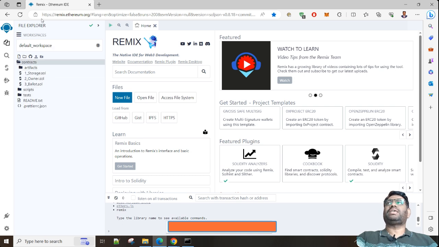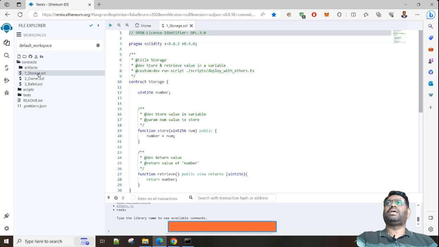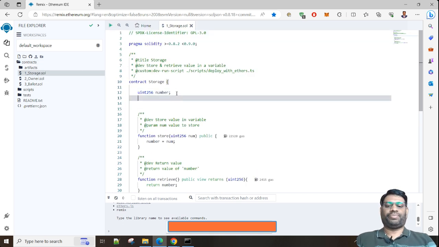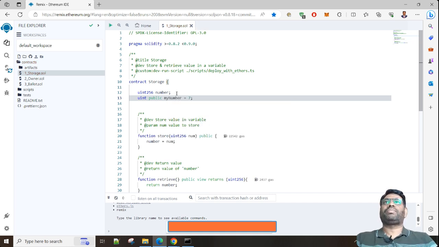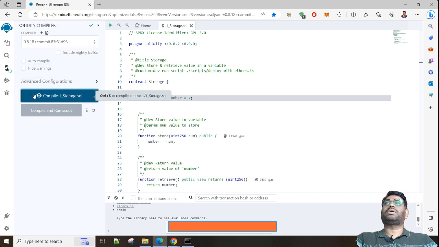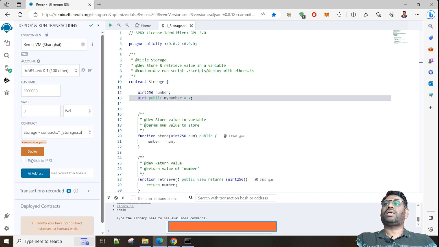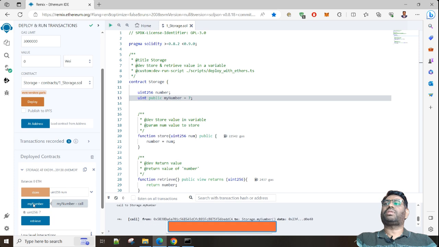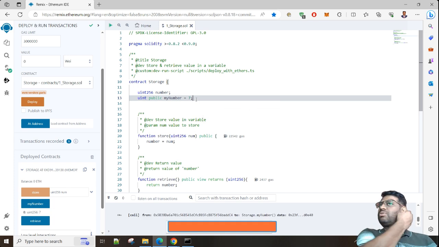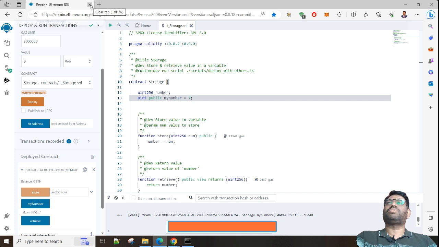For example, this is a Remix IDE in the browser, and this is storage, and I can create my own state variable, and I can compile this contract, and I can deploy this as well. So all looks good. I can see my number is coming back. So what happens once you close the browser or close this tab or close the window? Usually the session is saved in the browser memory. As long as you don't clear the browser memory, it stays there.